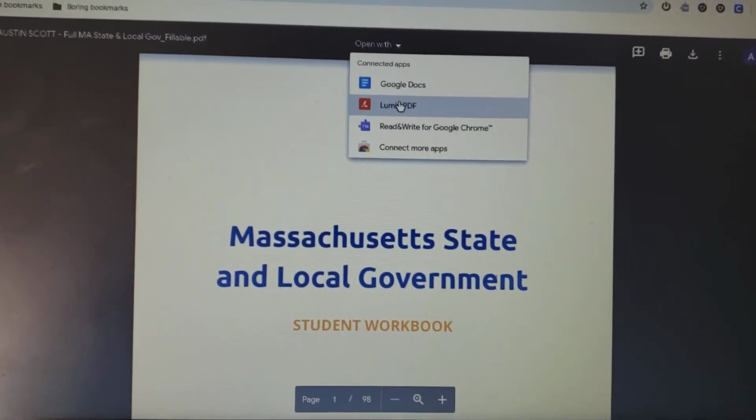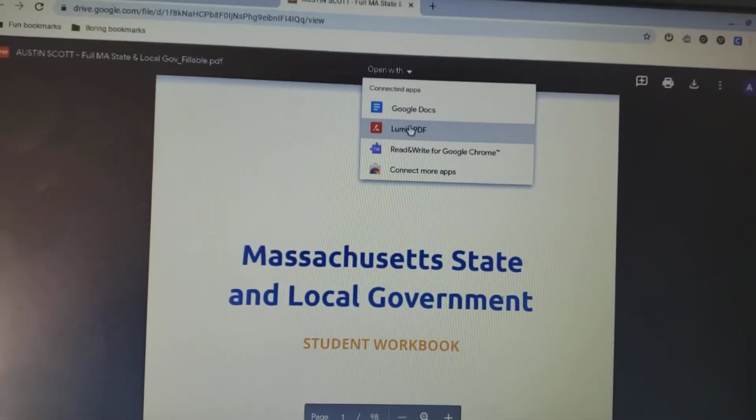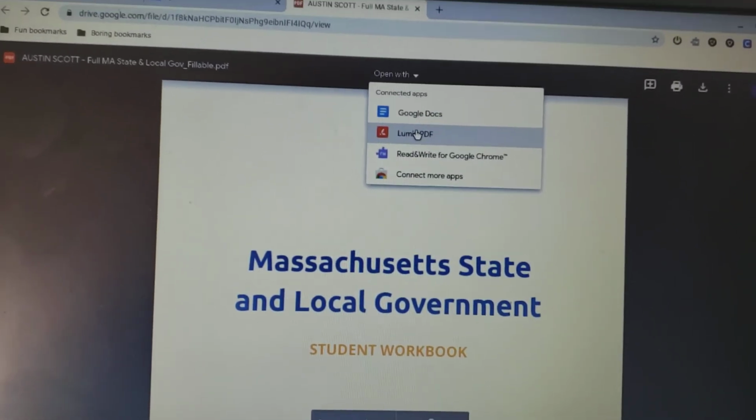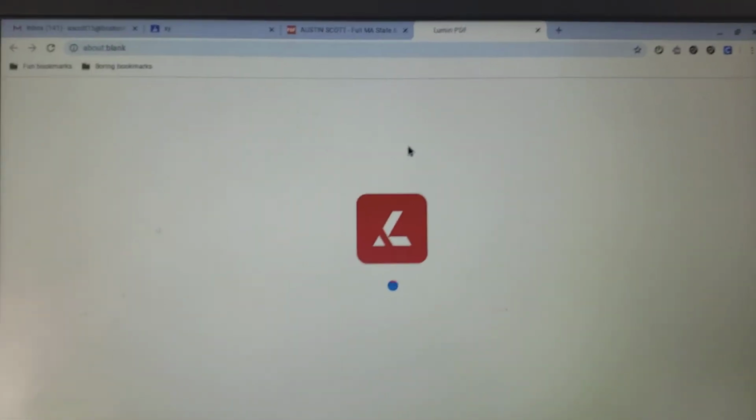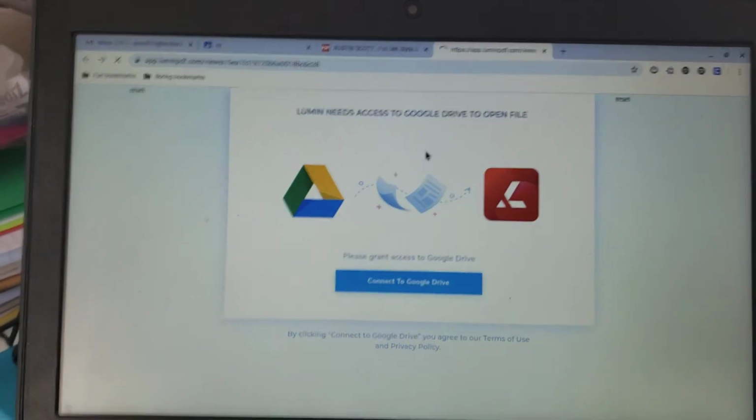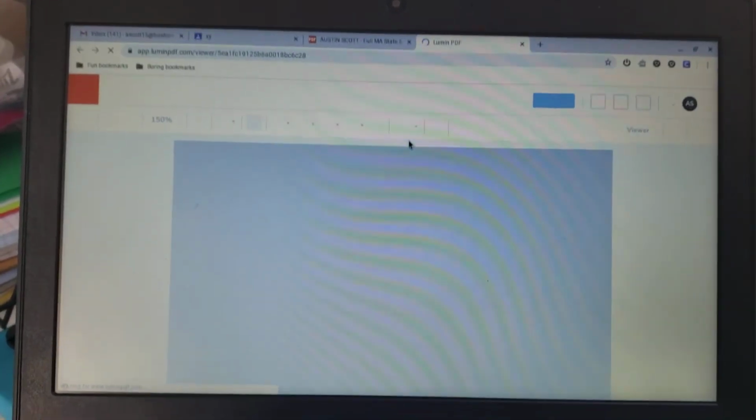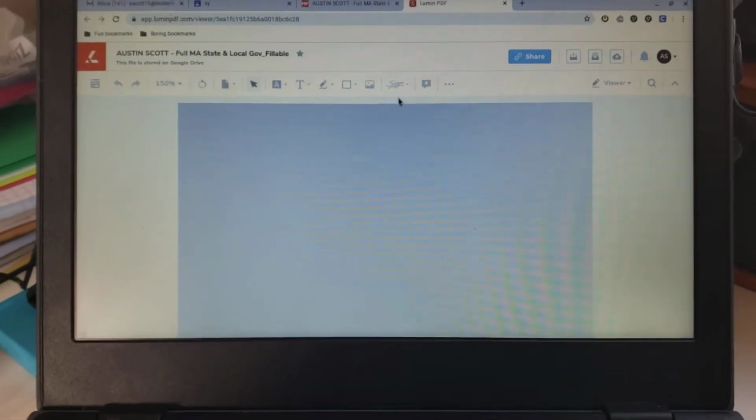Read-write for Google Chrome won't work for this project for some reason. I guess they just don't play well. And Google Docs will make the document look really bad. Lumin PDF will work though, so I'm going to click on Lumin. Expect this to take a while on your device, especially the first time, because it's converting a 90-page document to an editable PDF. So it's not going to load right away, but we all have lots of time right now.